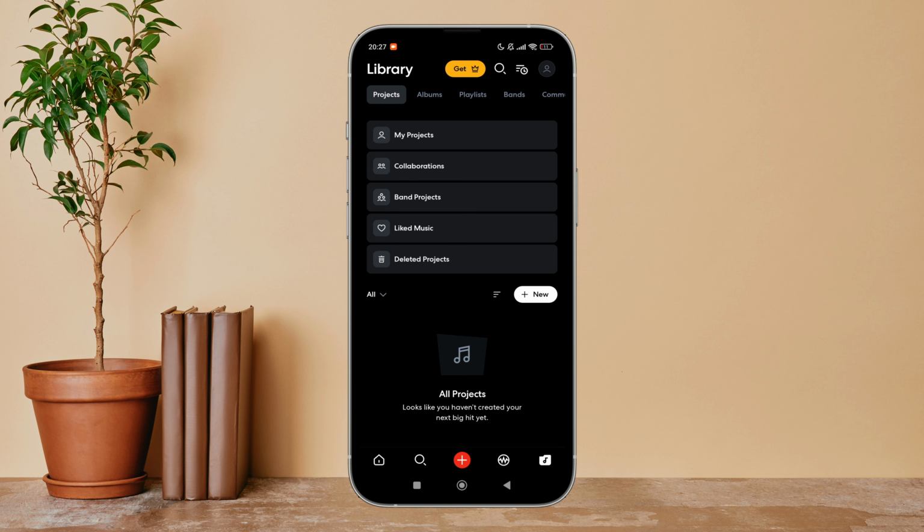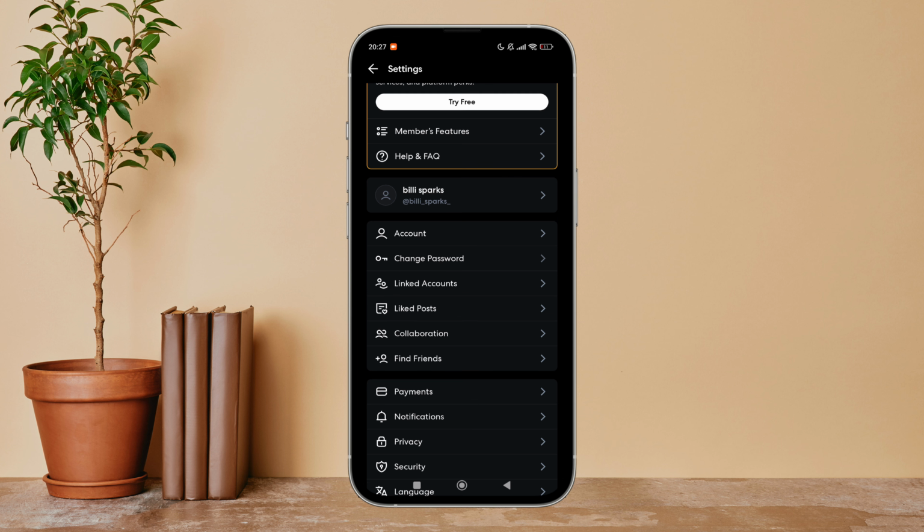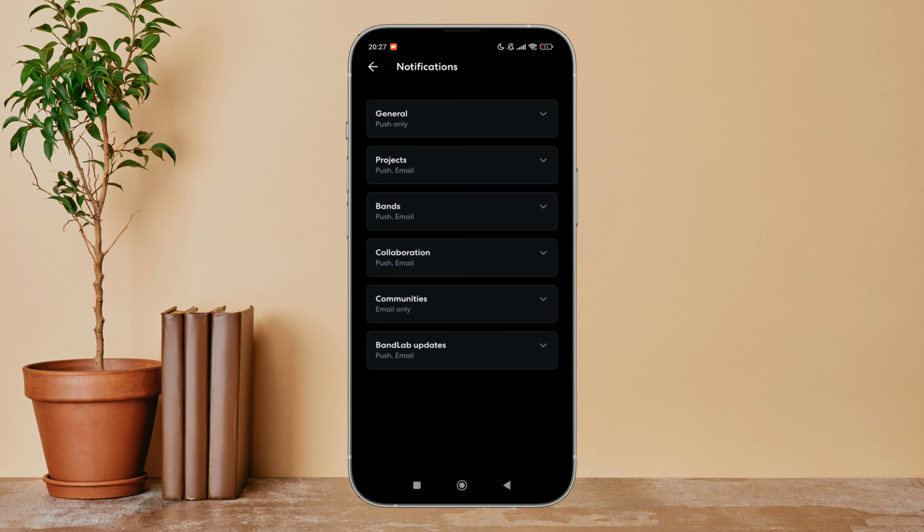Then tap on your profile icon. Next, tap on settings. After that, tap on notifications. Then tap on BandLab updates.